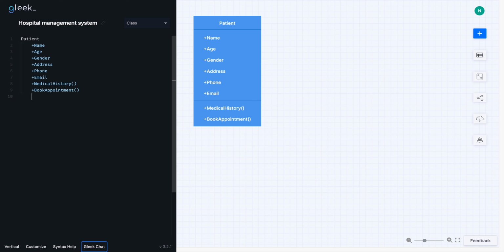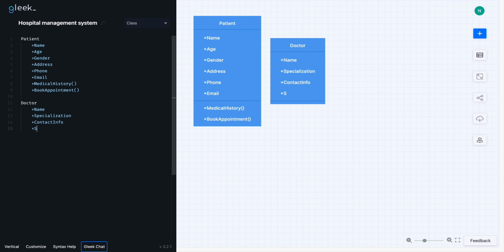Let's move to the Doctor class. Type Doctor to create the class. Add attributes like Name by following the same tabbing method. Then press Enter and add the rest of the attributes, Specialization and ContactInfo. Also add methods Schedule Appointment and Check Patient History to handle doctor operations.